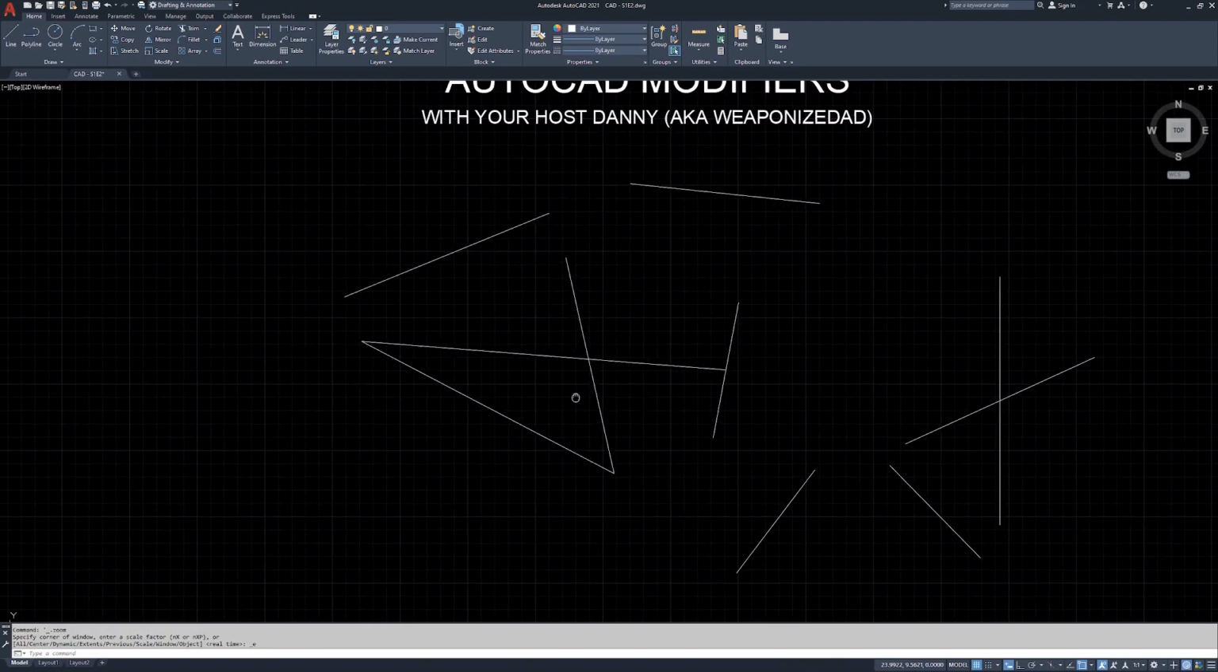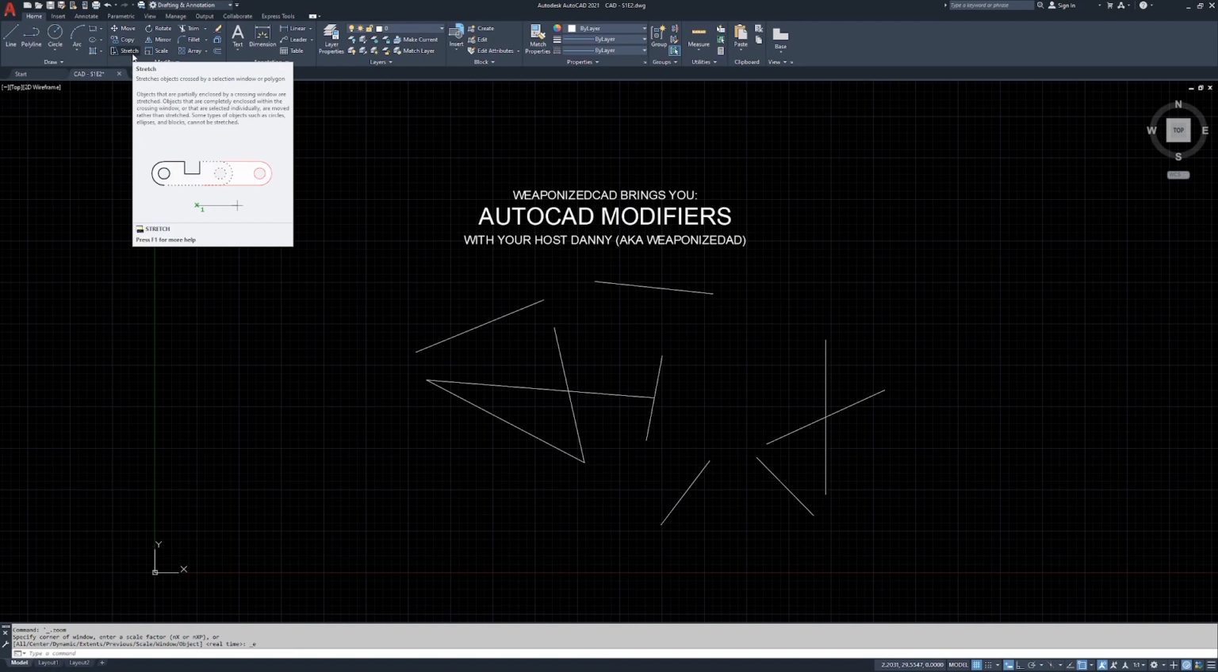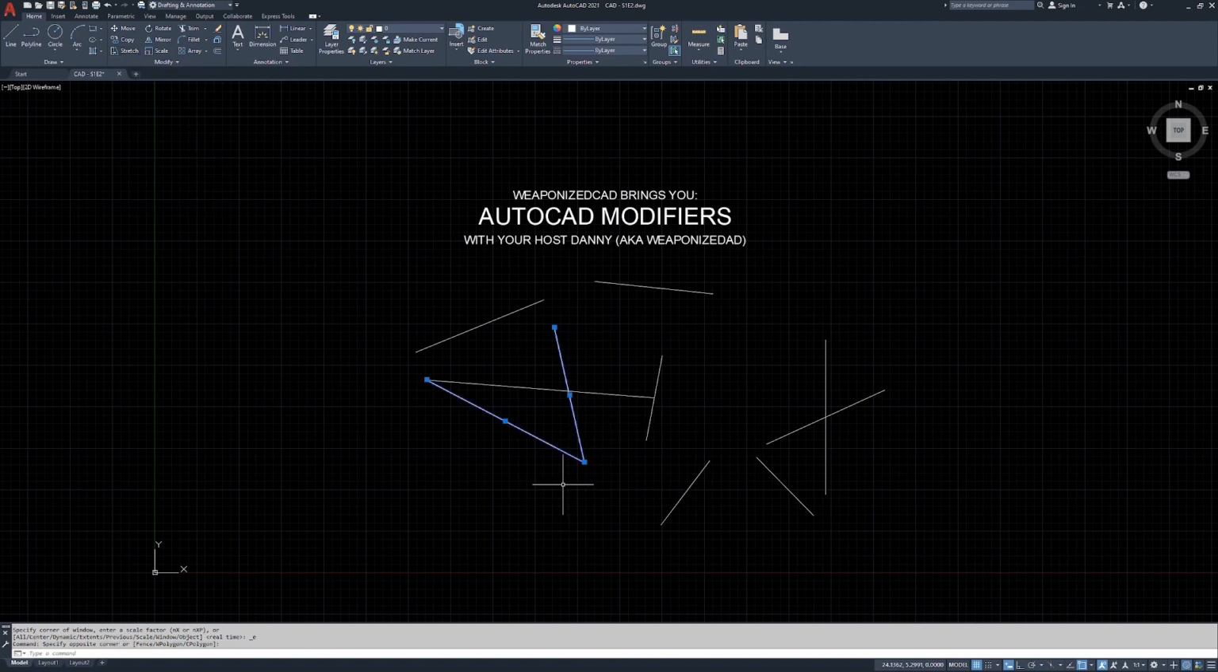Okay, let's see, what else have we got up here? What other kind of goodies do we have? The stretch command is the one that I was telling you in the last episode that is kind of a pain to use. I think we're going to ignore the stretch command for now. If you need to stretch something, remember that you have grips. We have no command active, nothing down here.